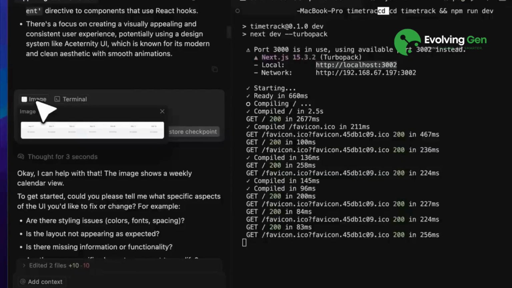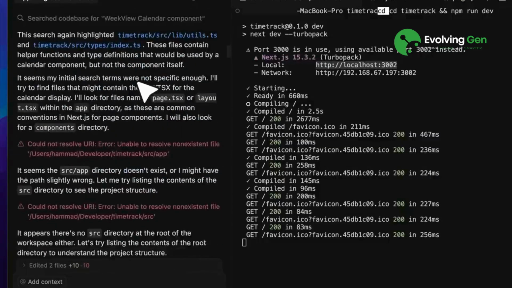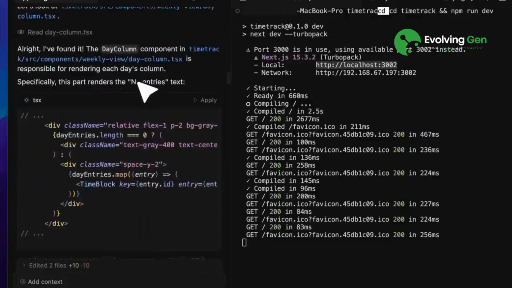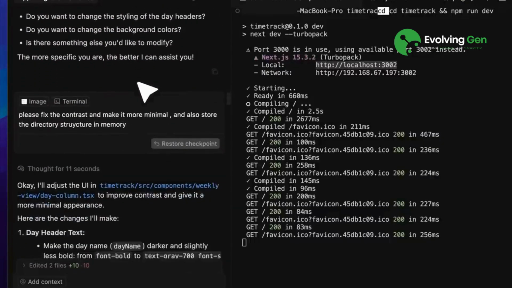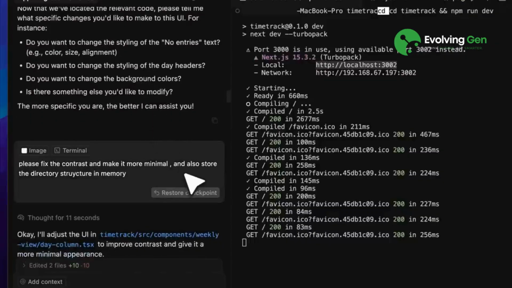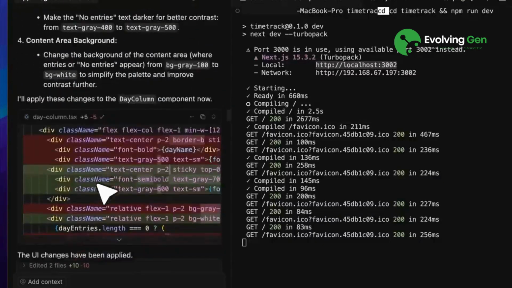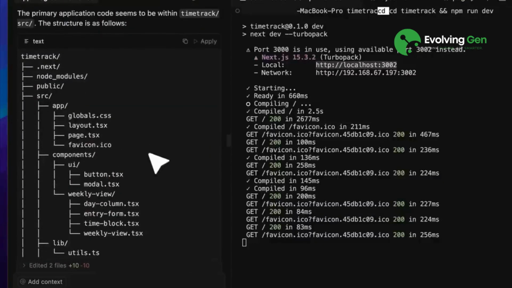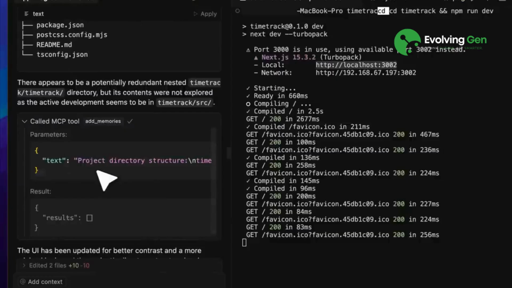I asked it to fix the UI a bit. While it was doing that, it kept calling itself again and again, trying to locate the source directory, but it didn't know there was a front-end folder. So I thought I'd try giving the full directory structure in memory. After it fixed the issue I asked about, it listed the whole directory structure in text form and returned that to me. But that part didn't work.